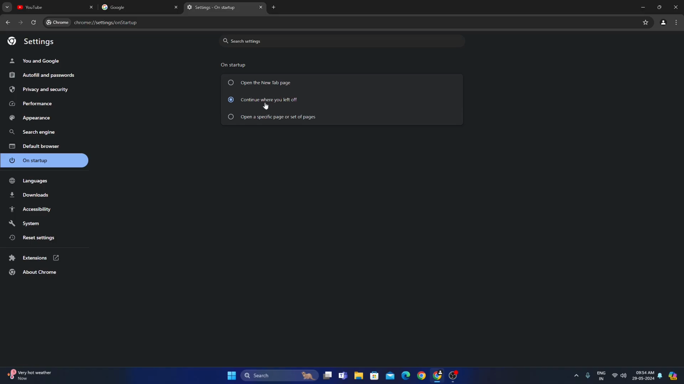This setting ensures that all your tabs will reopen just as they were before you closed Chrome. With that setting enabled, you can now close Chrome. When you reopen it, you will find all your tabs restored.